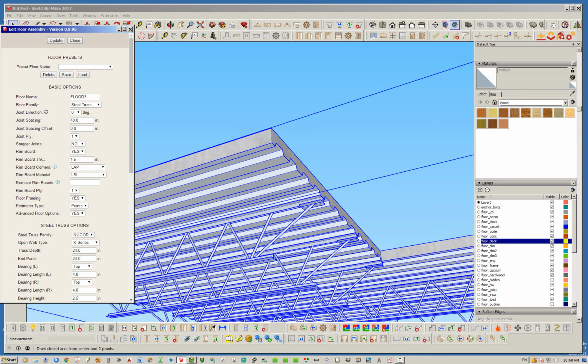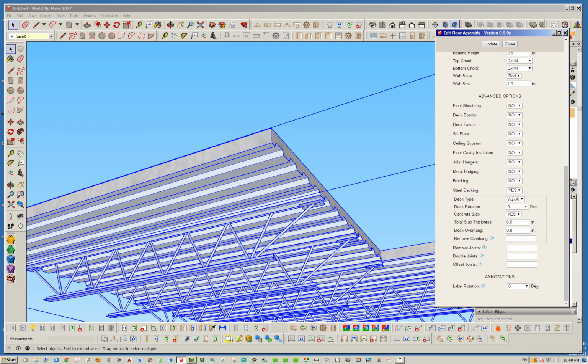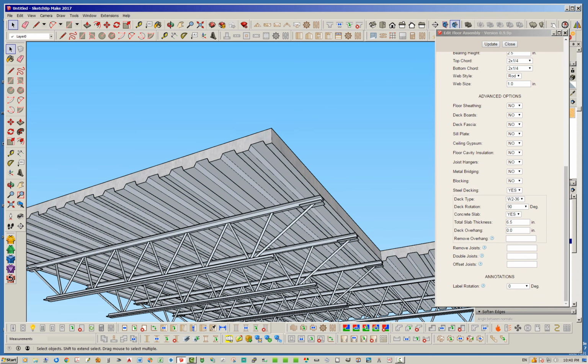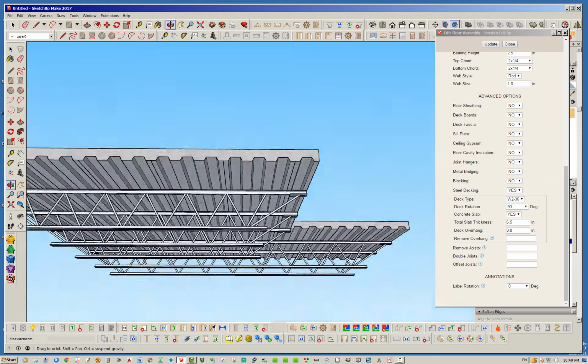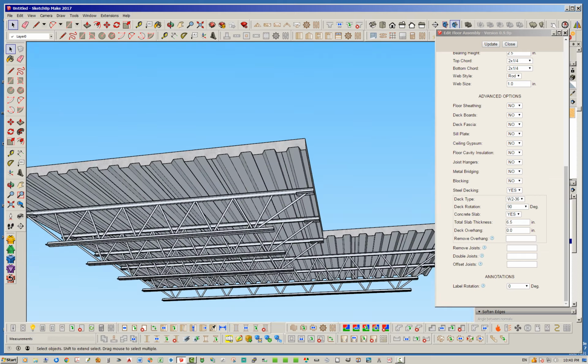So if we go here into the edit menu, I'm going to show you guys that. And maybe this is too much flexibility, but I don't think it is. So we'll go ahead and set that to 90. Basically, you have 2 options, 0 or 90 for the deck rotation. And we'll just go ahead and update that. Okay, so now you see it's going perpendicular to the steel joists, or steel trusses, sorry.